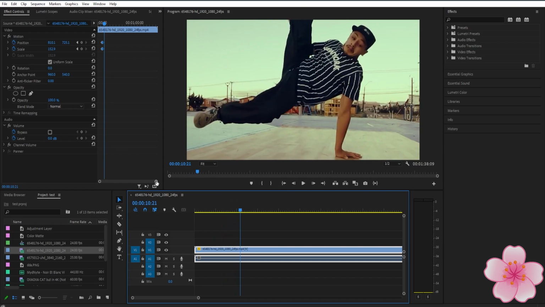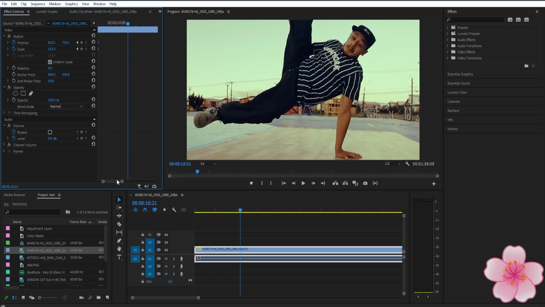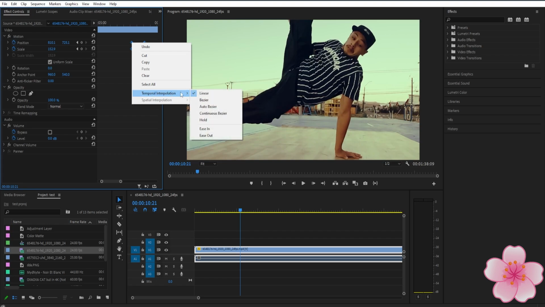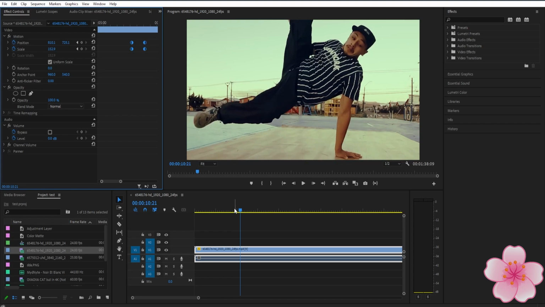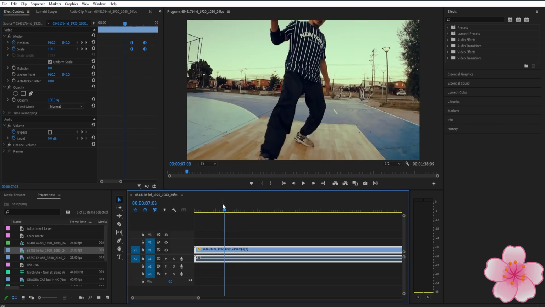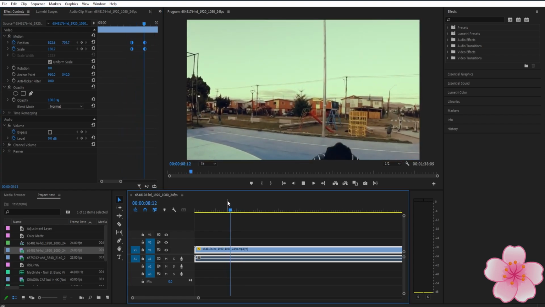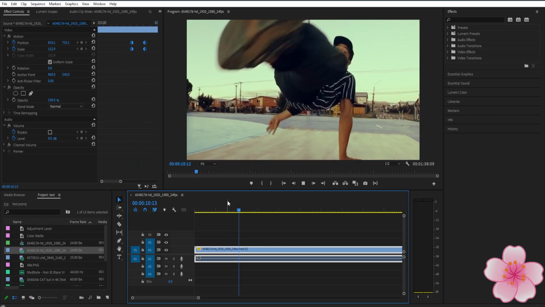Now if you want the zoom to be smoother, what you can do is first let's zoom in on the keyframes like this, and then have them both selected like this, and then right click on them and go to temporal interpolation, and then select auto bezier. Now if we play the video, as you can see, it's a lot smoother.